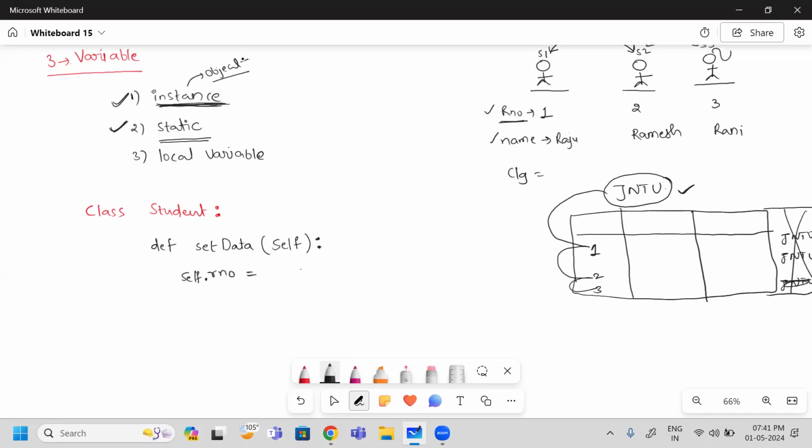How can I take it? Input is the method. This input is asking the end user to give the name. Enter rule number. Generally you take rule number as integer type, so I am going to convert this to int type. Next one, name. Is it fixed for every object? No, it can be changed. So name is another field I am taking.